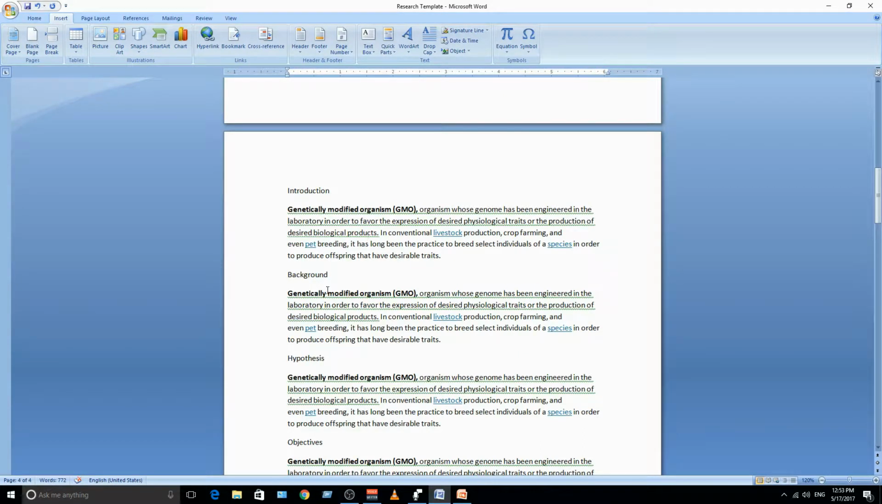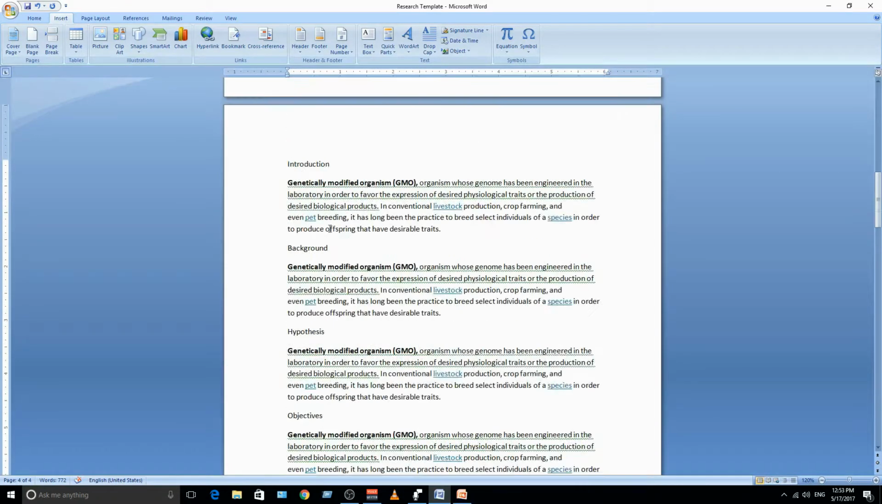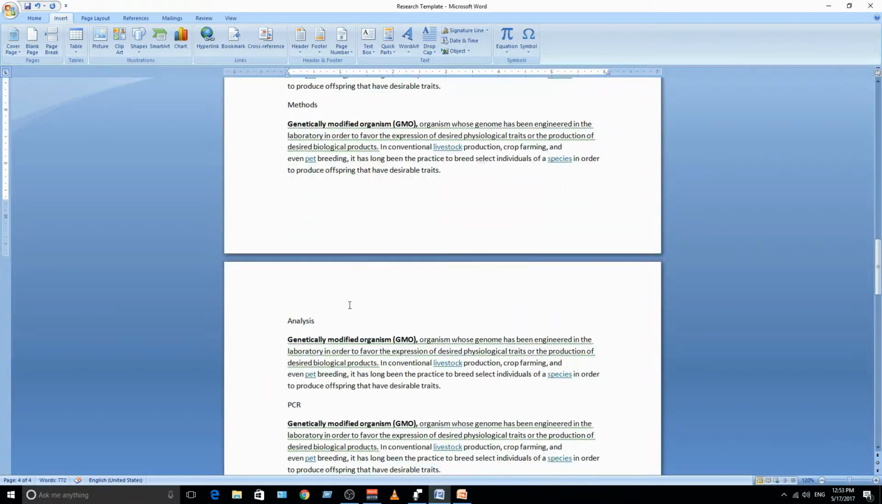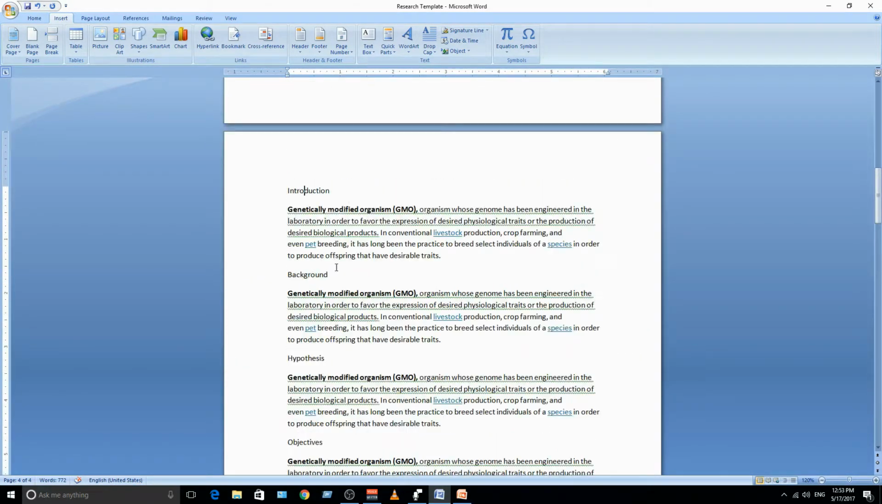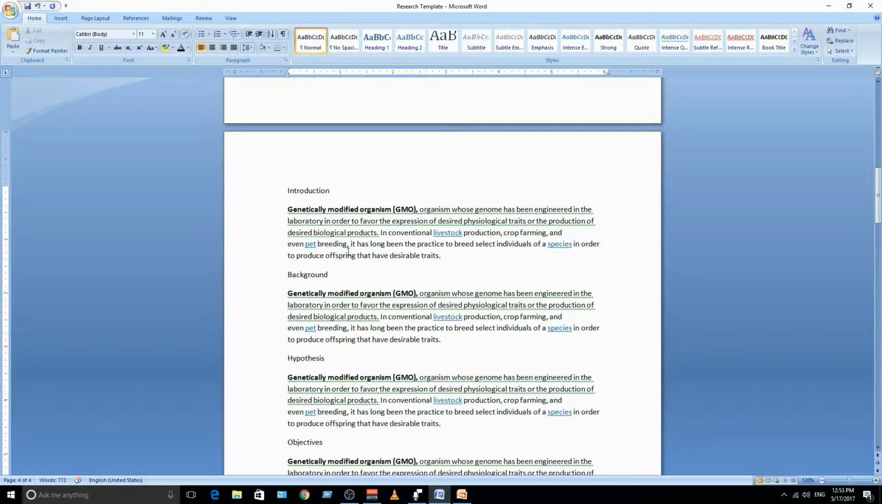Now that we have our headings and text, we have to do something else. These headings, we have to find out which headings can be chapters, which headings can be sections, and which headings can be subsections. So introduction can be a chapter.